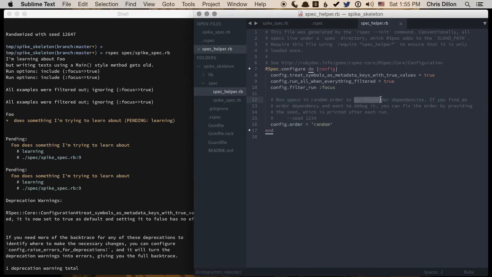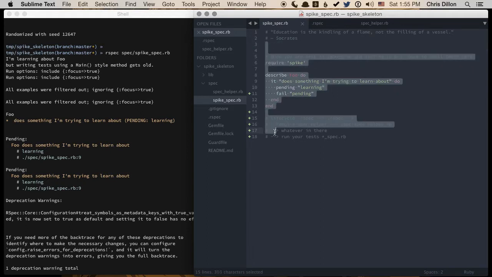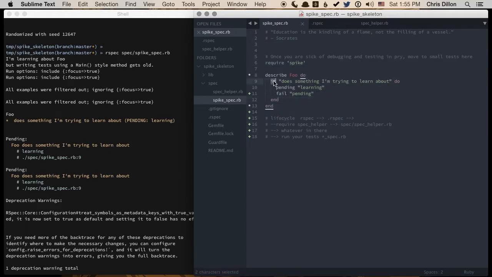It's trying to surface order dependencies, which is just another way of saying if you depend on order, that's bad. Your tests should not need to run in order. They should each be random. Each of those its should stand by themselves. So if we have another test like it does something else.